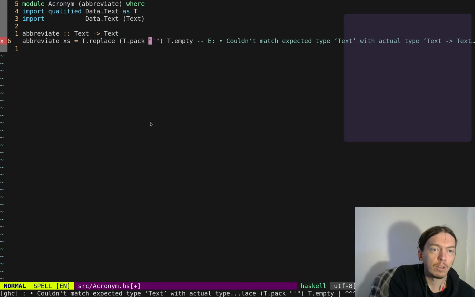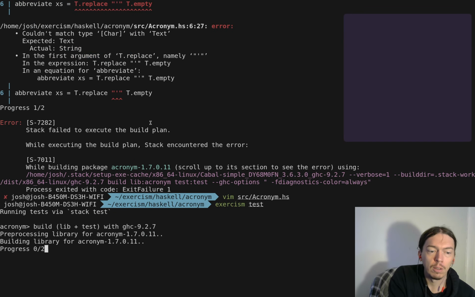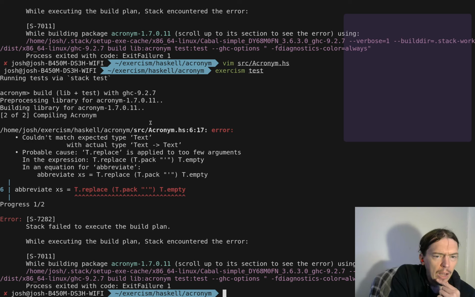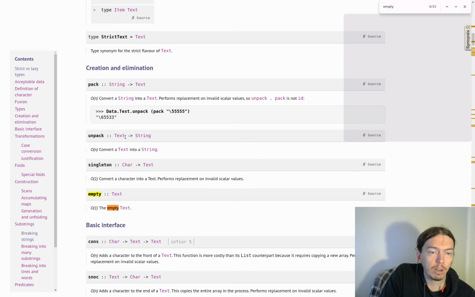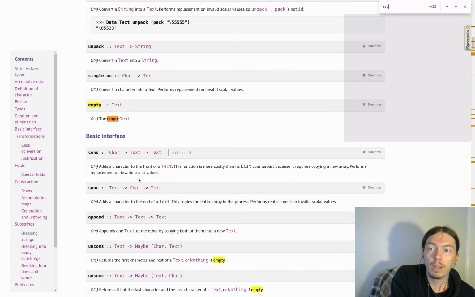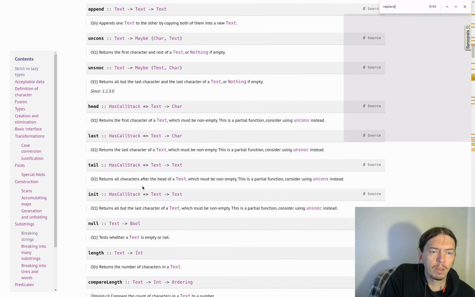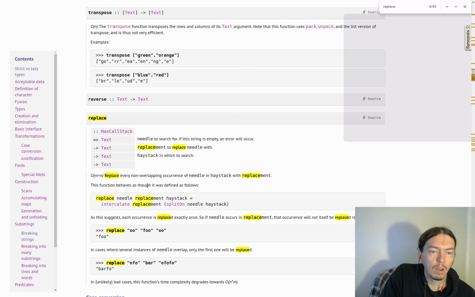Oh, shoot. There's a hint. Couldn't match expected type. Wait, I'm not sure. Hold on. It says, okay, so T dot replace is applied to too few arguments. Close this for now. Replace. Okay, so they showed replace oo, foo, oo. Oh, wait. We have to pass in the haystack itself, I guess.